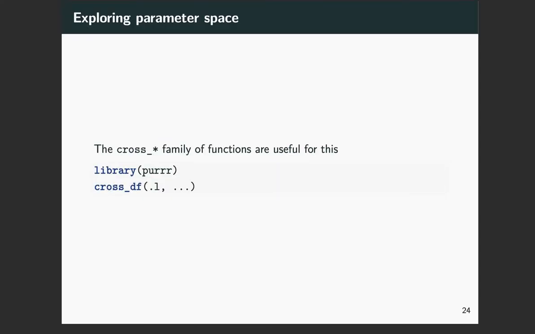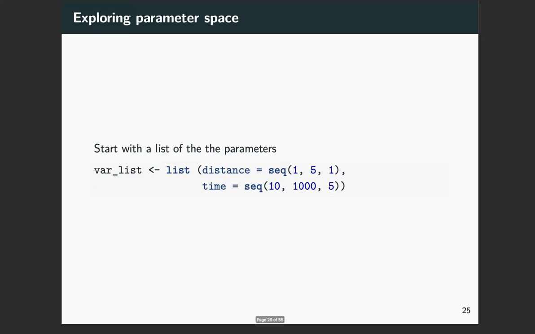So the cross family of functions from the purrr package is going to be really useful for doing this, so we'll need to load in that purrr library into our workspace at the start of your session. And to start with, what we're going to do is create a list of the parameters that we want to explore. Lists are really nice because they can create these asymmetric collections of variables. So in this case, we're going to create a distance variable that is a sequence of numbers from 1 through 5 incremented by 1, so just 5 values in that sequence.